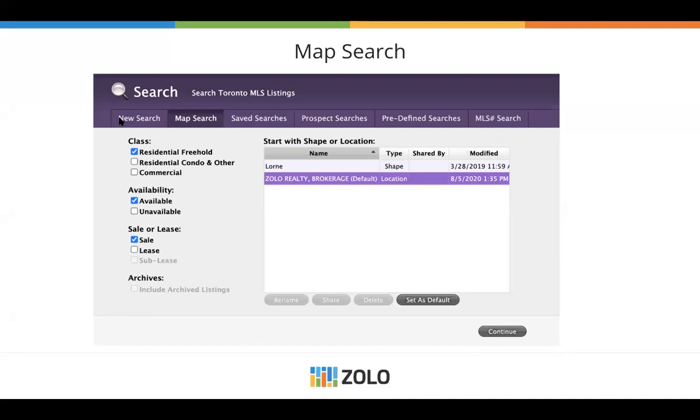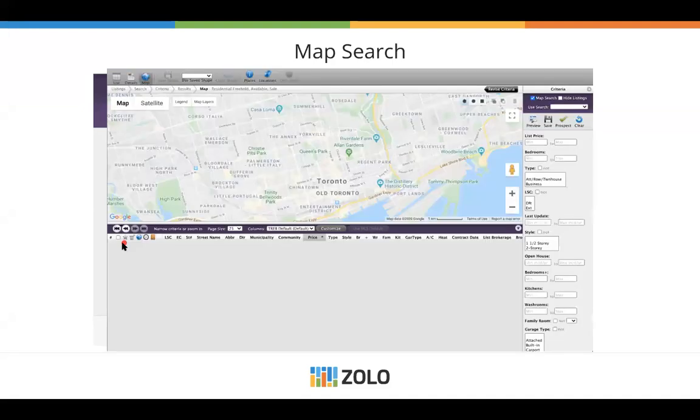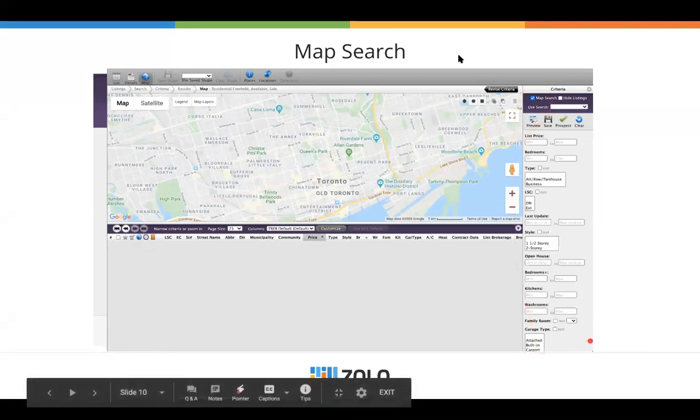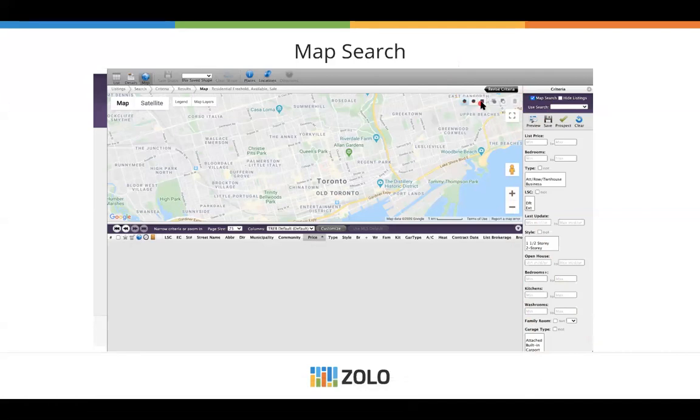In the same way that you would start a new search, you would select either freehold, residential condo, available, unavailable, sale, or for lease, and you'd be prompted to this page. On this page right now, there are absolutely no search results because the search criteria is too wide. There are too many properties, so we need to start filtering out, either by using the criteria filters or by drawing out a map. When you click on a polygon or circle or square, you're able to draw out an area.